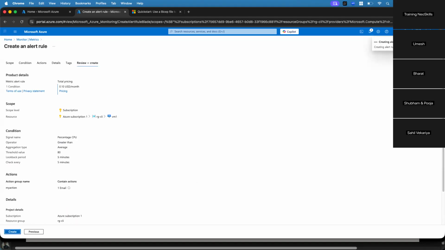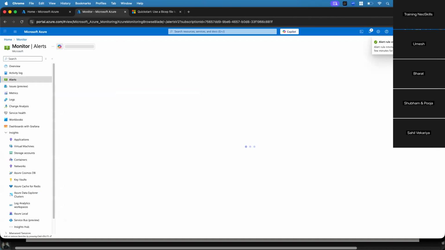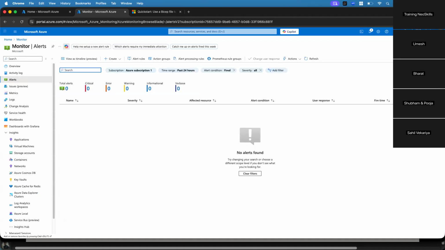So this is a resource, and if you are creating the resource, you need to pay for it. Now over here inside the alerts, you will get that alert rule. Let me just refresh that page.